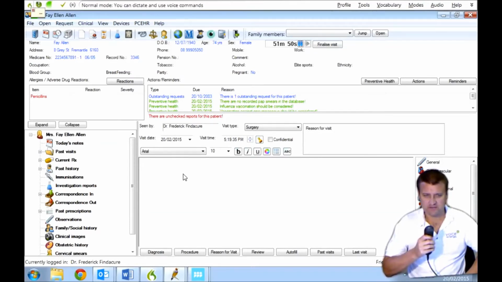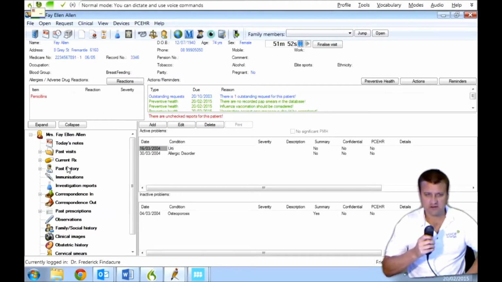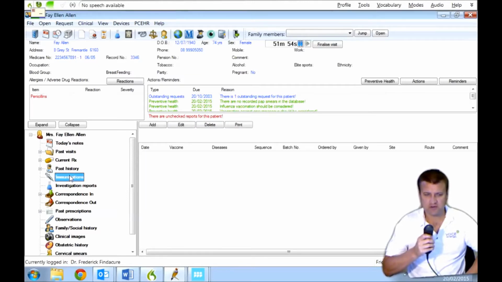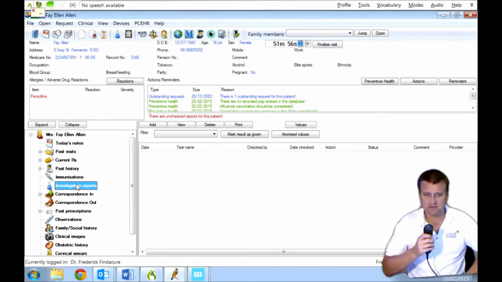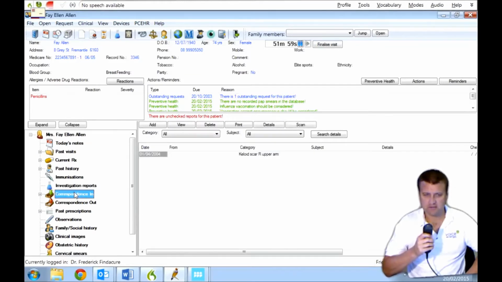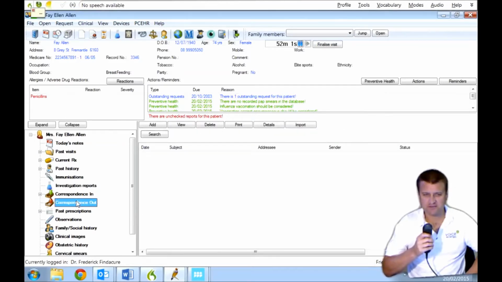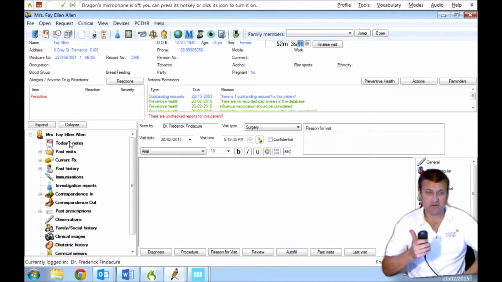Past history. Immunizations. Investigation reports, correspondence in, correspondence out, today's notes. Okay, so as you can see, I'm able to access all of the menu on the left. Nothing special has been done to Dragon. This is an immediate use of the software. This is what's going to happen when you load it the first time on your computer and start using it with best practice. So that's great.